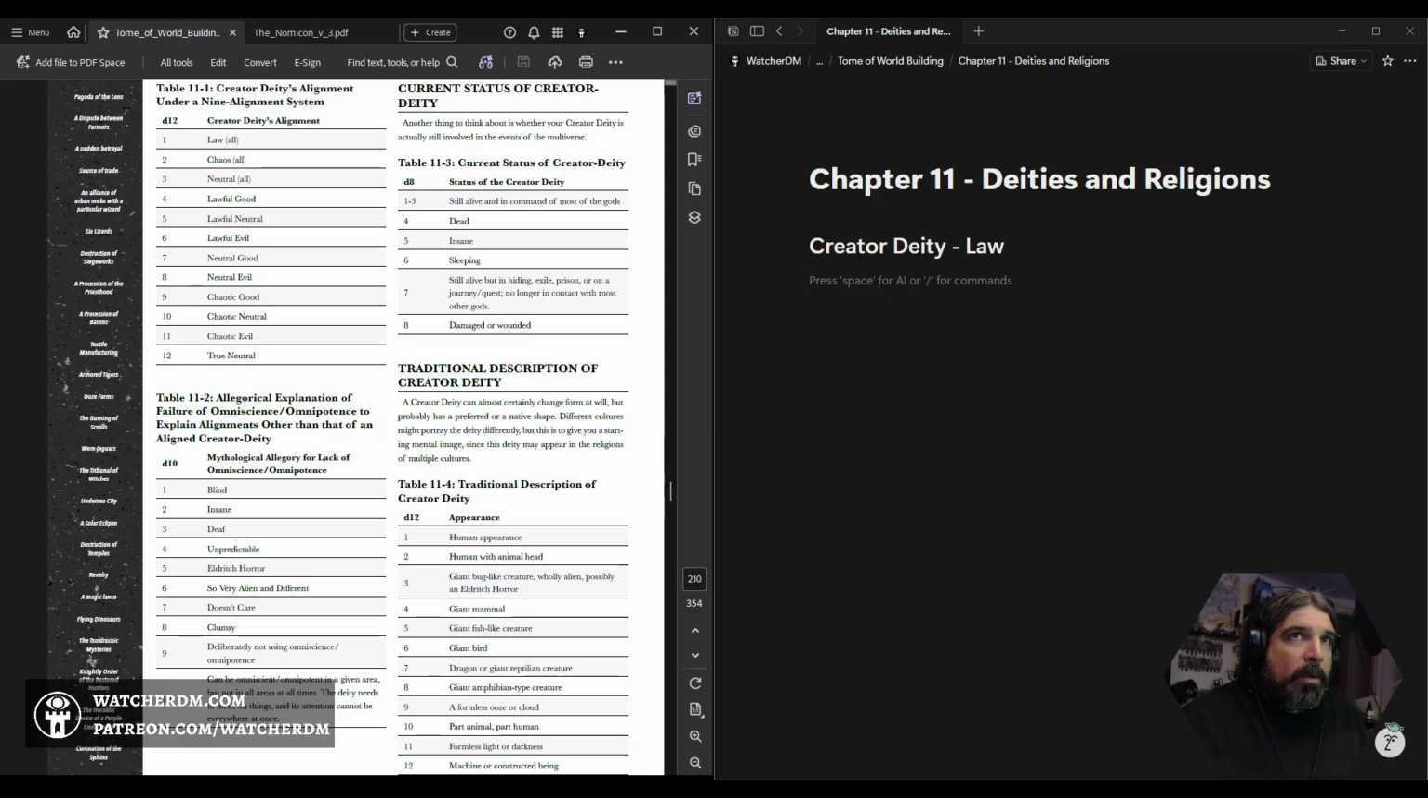And then we're going to roll. So I guess that was a 1. Do that. Mythological allegory for lack of omniscience, omnipotence, or to explain alignments other than that of an aligned creator deity. I want to see what this gives me, if anything.